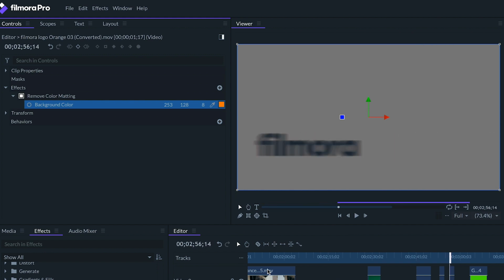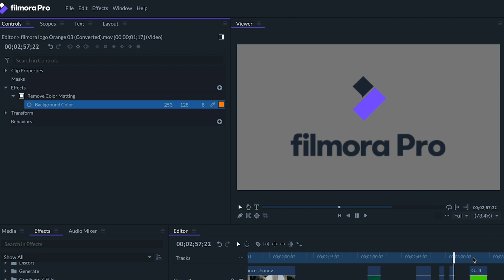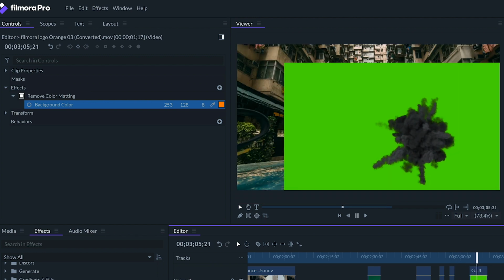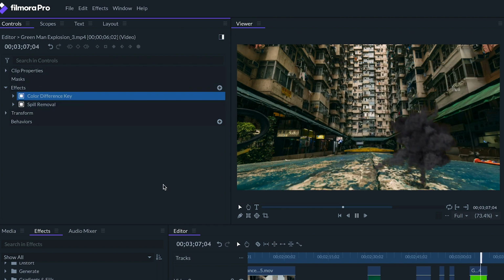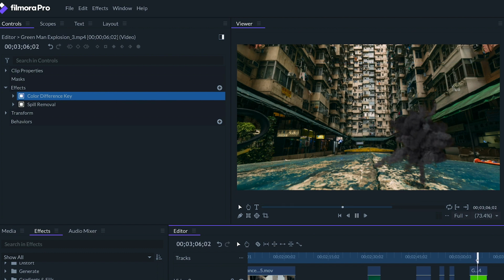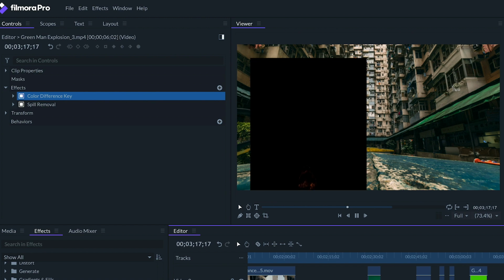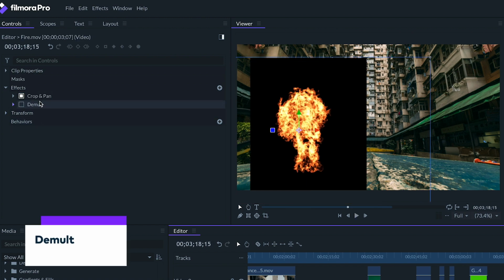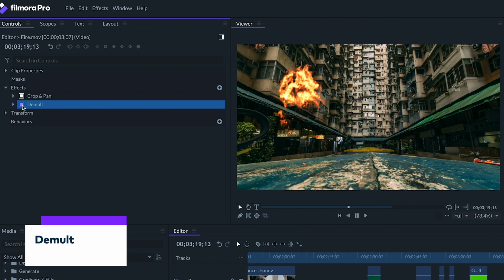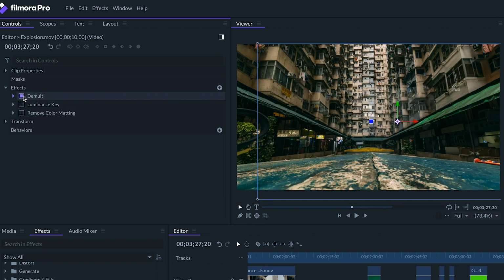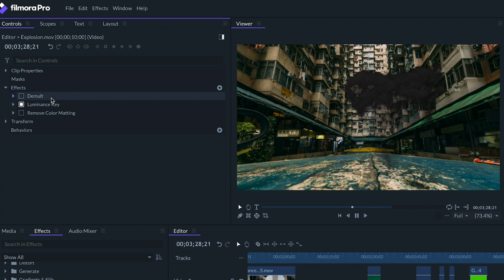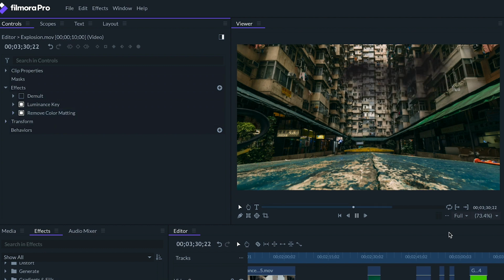If these videos don't have transparency already included, we should key their background. Usually these effects will have a black or a green background. If it's a green background, we can use the color difference key to adjust it. If it has a black background, we can use Demult. This is a fast effect to key out the black tones of the clip. In most cases, it will work perfectly. But if we don't like the result, we can apply a Luminance Key effect and adjust the clip as we want. If we still have some black borders, we can also apply the Remove Color Matting effect to get rid of them.